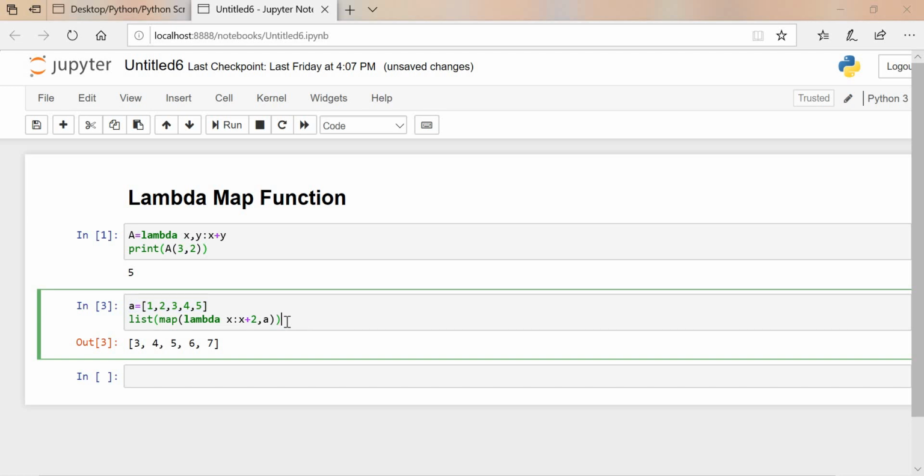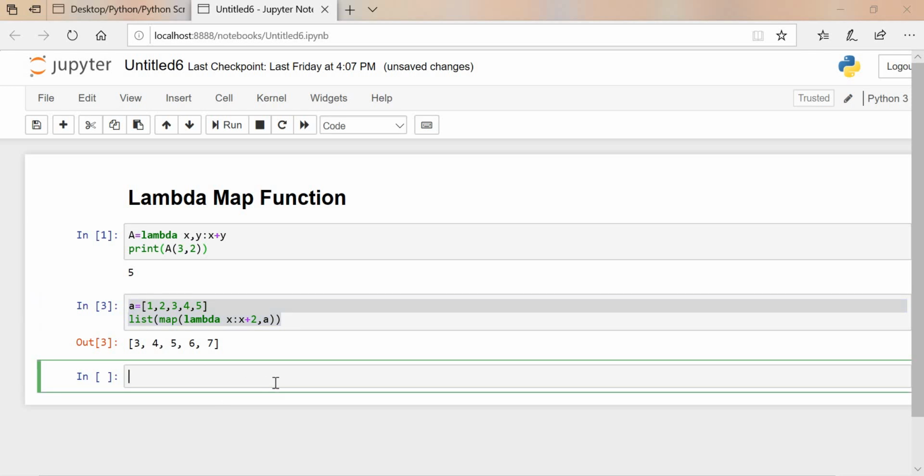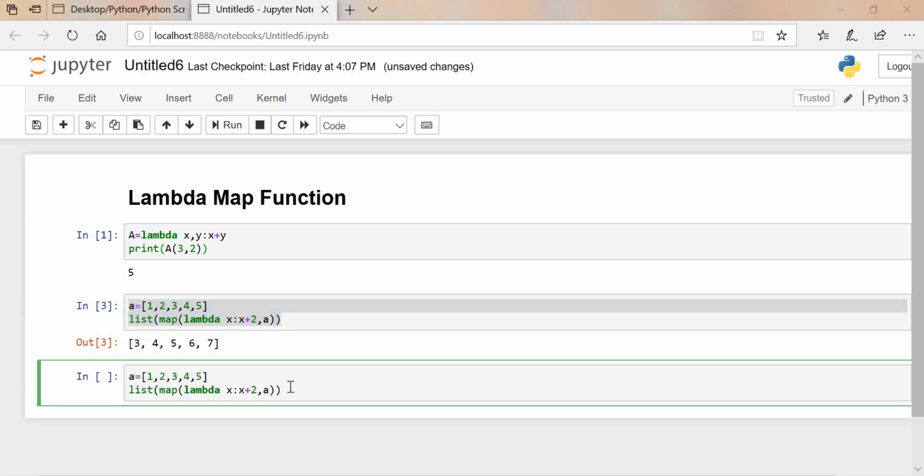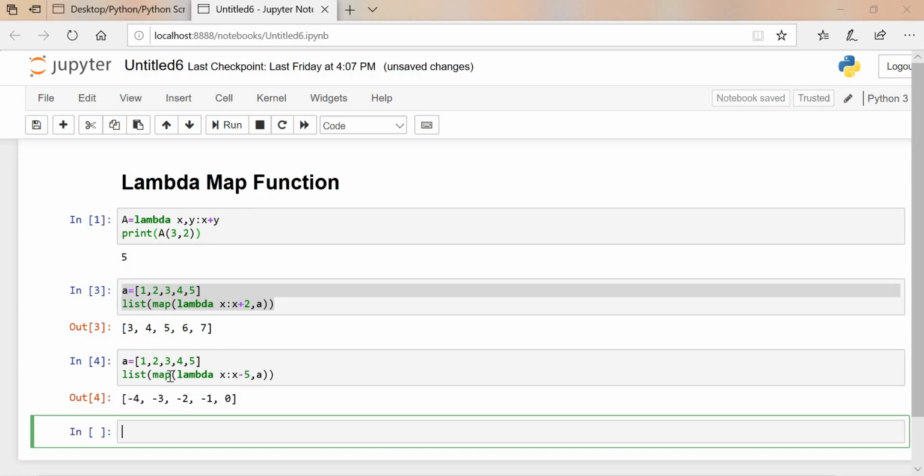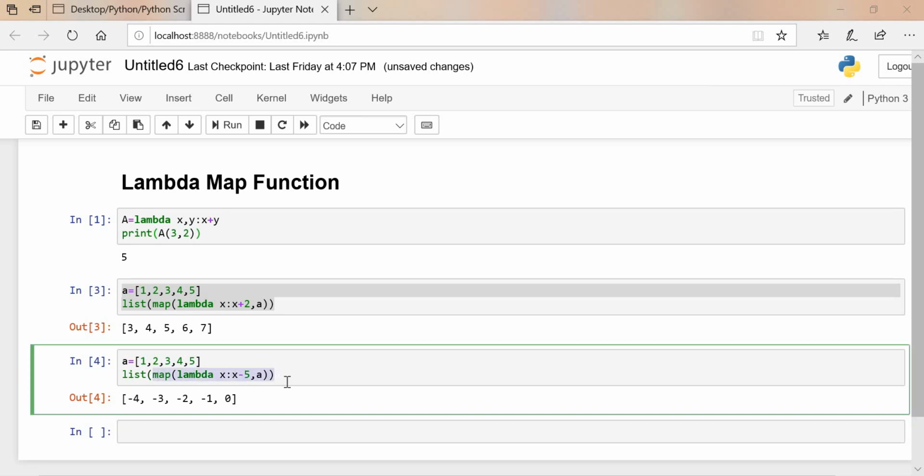The map function will update the list, it will increment or it will decrement also. We'll take one more example with decrement. We'll decrement this list by, let's say, 5. We'll execute this one. See, 1 minus 5 is minus 4, 2 minus 5 is minus 3, so it is decremented by 5. So if you want to update the list, we can update it with this lambda map function.